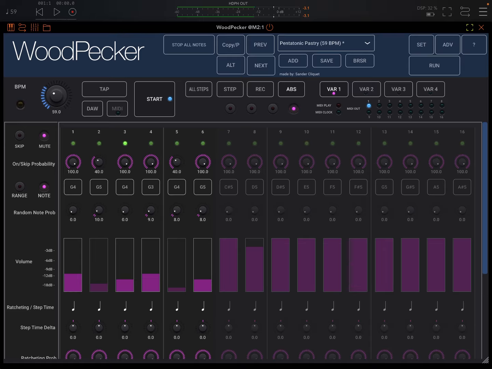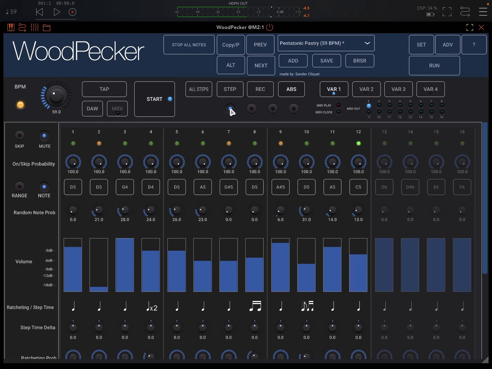So let's first understand the basic concept. Here we're looking at the main page, and at the moment we're seeing this sequence here, and we're seeing variation 1 of this sequence. So this is the first thing to understand. If I press here, what we're seeing is variation 1 of sequence 1. These are the notes for it, right? It's got 12 steps and so on. We've got a bunch of different functions here. I won't look at all that stuff yet: skip, mute, range, notes, and so on.